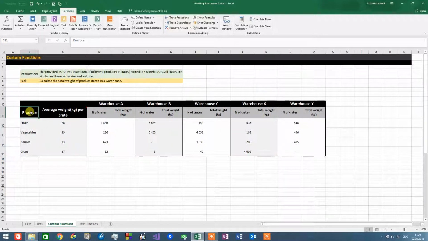Let's see what sort of produce we have. We have fruits, vegetables, berries, and crops. Also, we have this data, average weight in kilograms per crate, which is the amount of kilograms of specified products that can be stored in a crate. That means in one crate we can fit 28 kilograms of fruits. In the same crate, if we fill it with vegetables, we can fit 29. If we fill it with berries, 23, and if we fill it with crops, it's 37, which means one crate can hold 37 kilograms of crops.